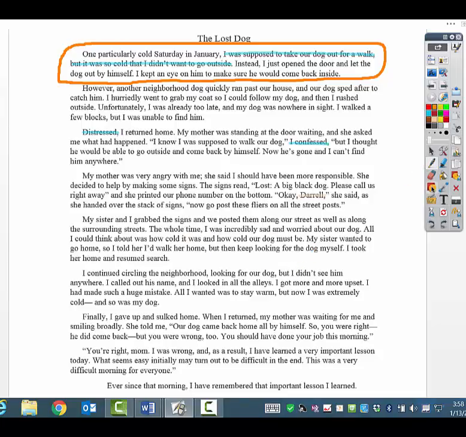And then right here, I'm going to go back to my highlighter real quick. Then right here, he says, "The whole time I was incredibly sad and worried about our dog." Okay? Again, it shows us about Daryl's character. He really loves his dog. All right, we can keep going through and talking about Daryl as a character in the book.